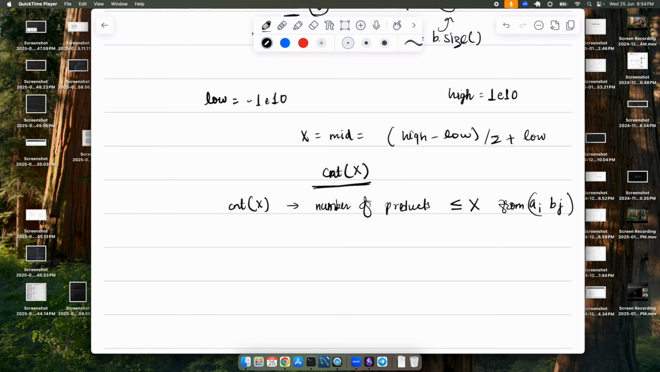Now how do you decide which way to go? Let's say this count value is equal to k, then we are good to go. If this value is less than k, then we are not good to go, and we have to increase our x, because we are not able to fit k numbers. If it is greater than k, then also it is fine.